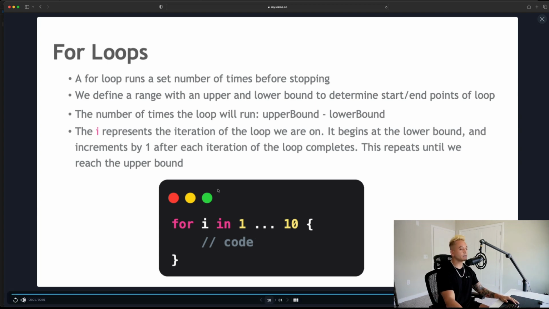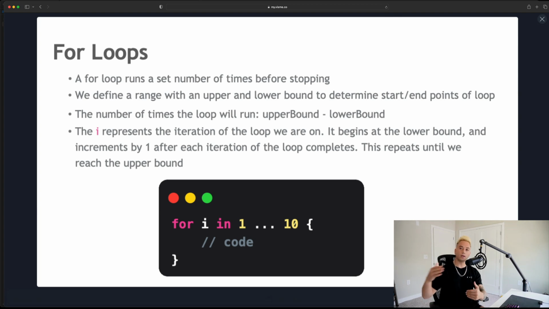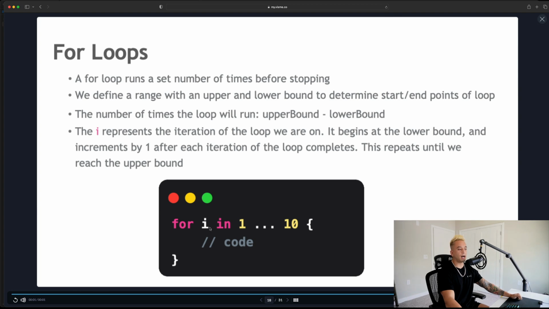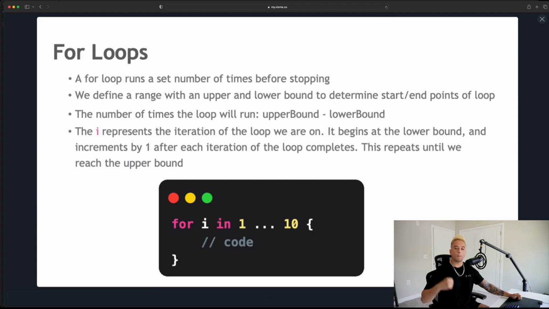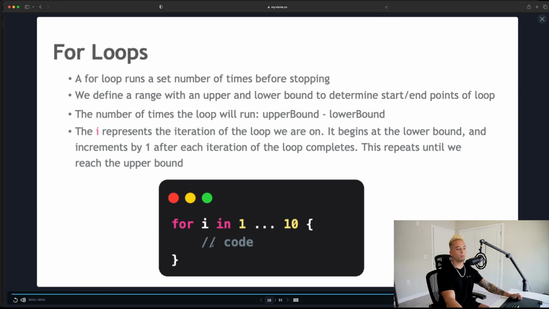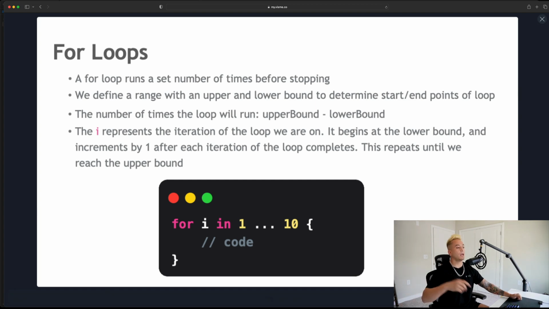So in this case, this 1 through 10 represents our range of values. We're going to go from 1 to 10 inclusively, right? So we're going to go 1, 2, 3, 4, 5, 6, 7, 8, 9, 10. 10 times this loop will run. At each iteration, this i guy represents the iteration of the loop we are on. So first off, it's going to be 1, and it's going to perform whatever code we put inside of these blocks. And then once it gets to the end of that block, it's going to go and repeat again. And then i will be 2.